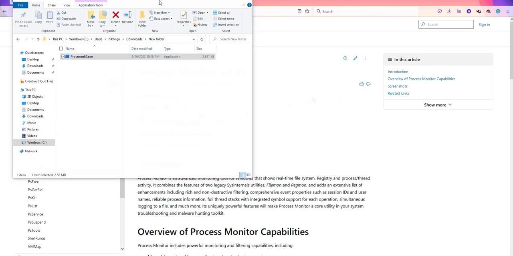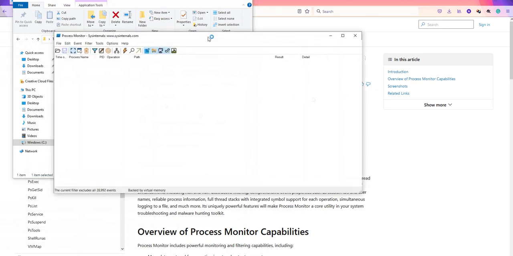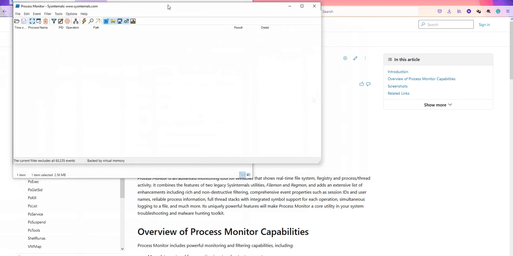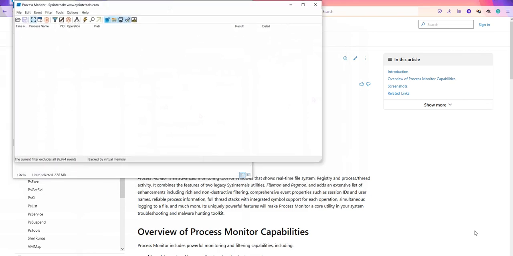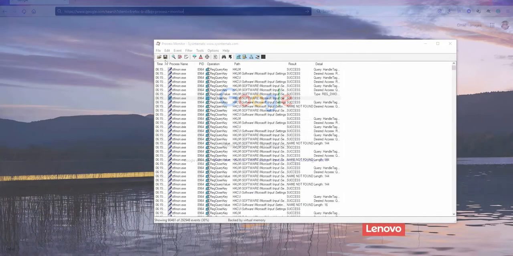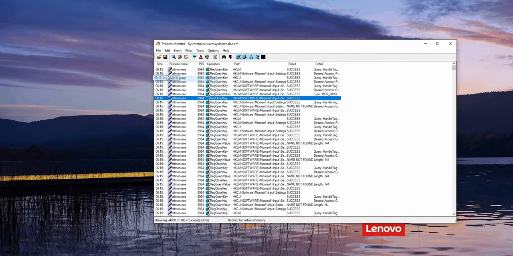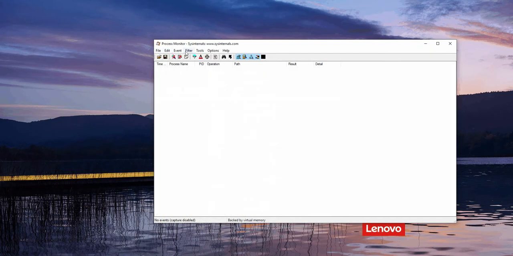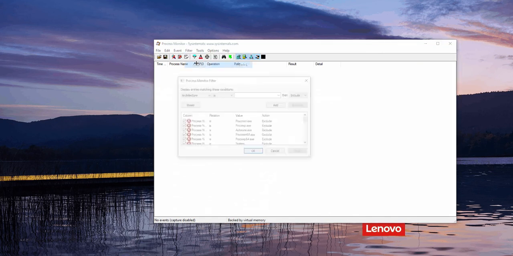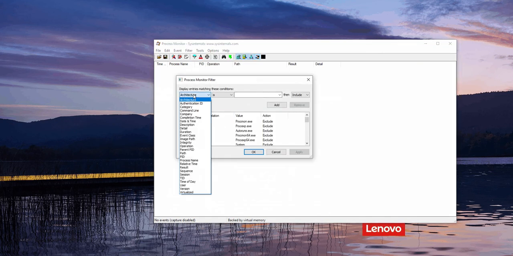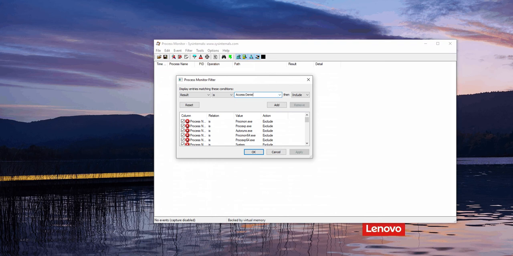Once we open it, it will start capturing the logs on your machine. First of all, we have to disable that capture and clear the display. Now we will go to the settings, to the filter, and over here we need to add access denied as a result. So we'll type access denied and add that particular result, and we can click on OK.